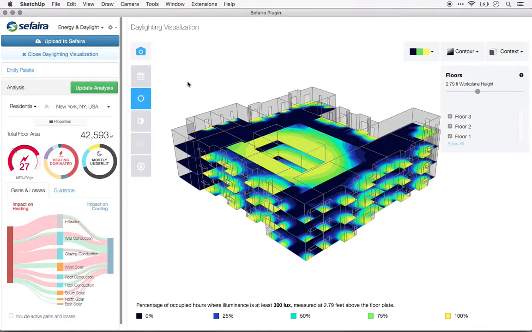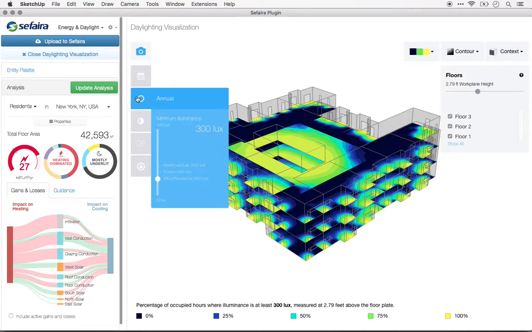This video reviews the different types of daylight analysis that are available in Sefaira. When you open the daylight visualization, you'll notice a number of daylight analysis options in the menu on the left side of the screen. The default is an annual simulation. This is generally the best option for early-stage design purposes.